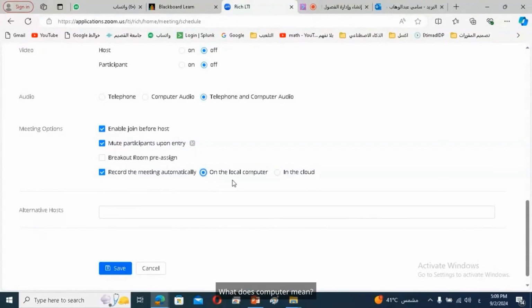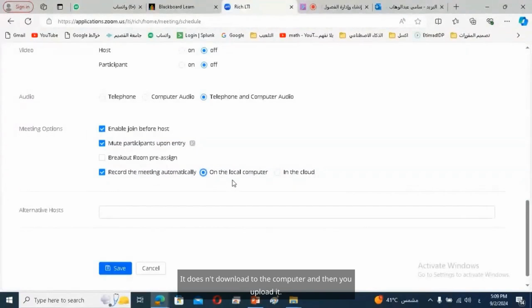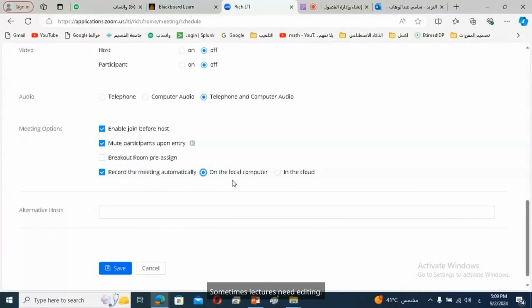What does computer mean? I mean your lecture is downloaded to the computer and then you upload it. Sometimes lectures need editing. I prefer not to download and upload. We make it convenient. I can save it if needed. Click Save. After saving, review the settings.